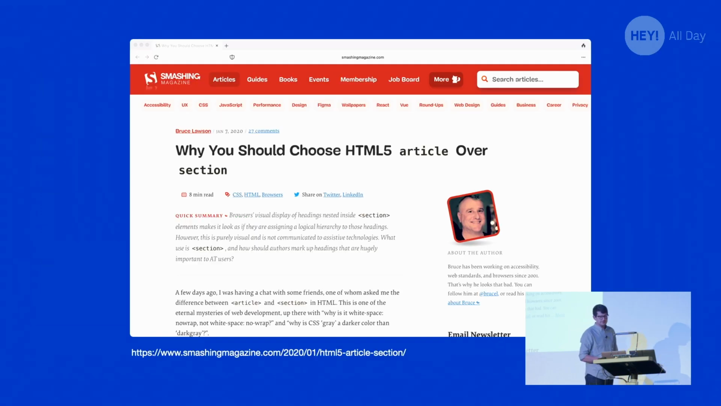Well, good old Uncle Bruce Lawson wrote an article back in 2020 where he essentially described a section as a generic wrapper, almost like a spicy div. And what an article does more efficiently is it explains chunks of content. So I used to think an article was a singular, but actually many articles help the page to be digested. So that completely transformed how I write HTML, and that's why I've broken everything into articles.